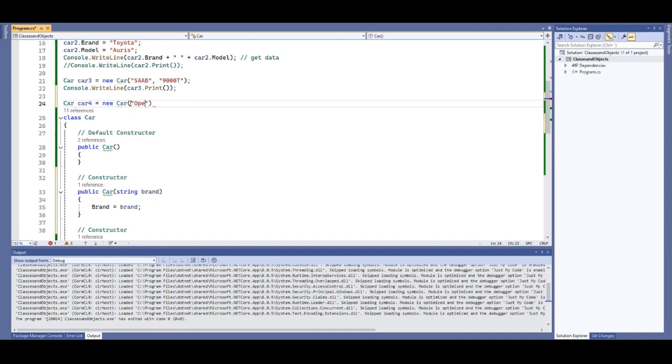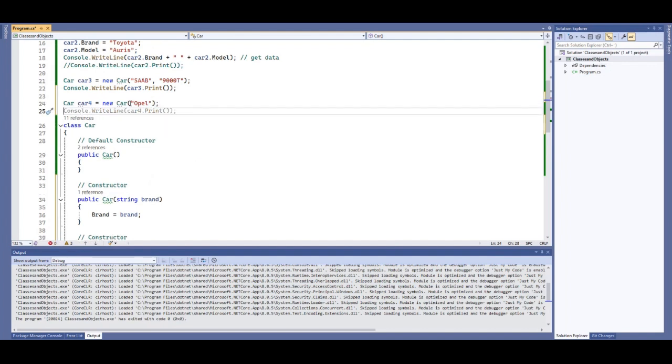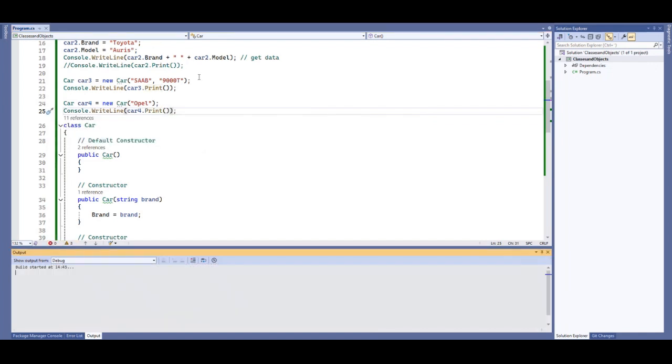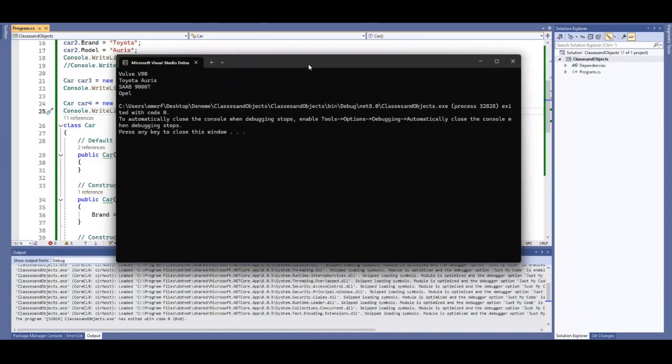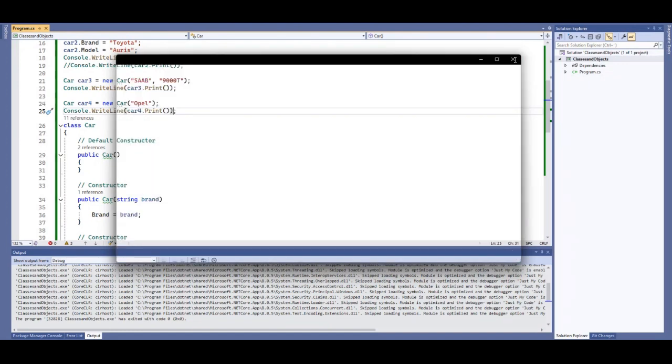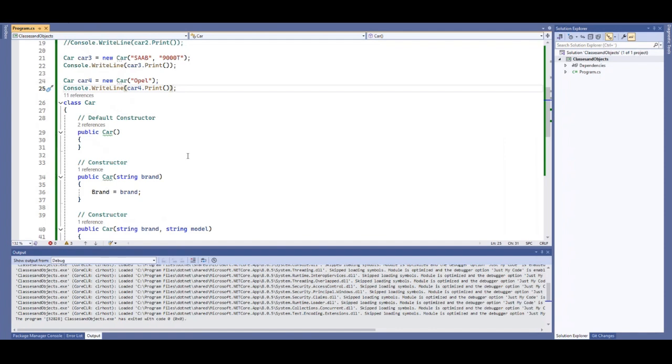Let's write here Opel. That is without model. And yes, I can also use the print method together with the car4 object, but the model information will not show because it is empty. Now let's run. Yes, now I have just the brand data here. You can see no model data here because it's empty. That is possible that you can use.